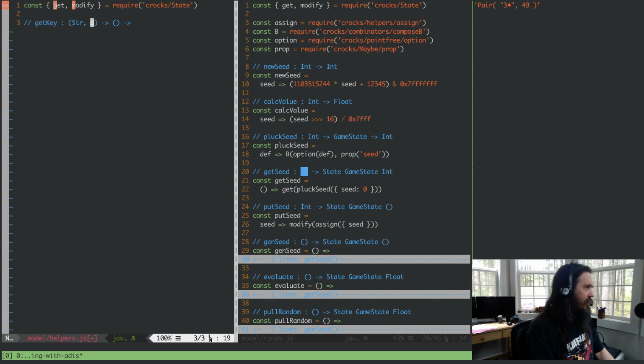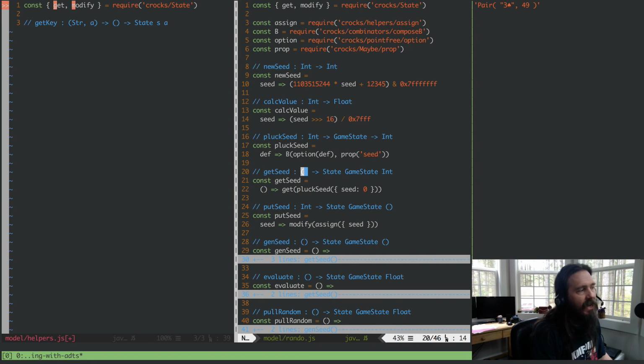I like to consider this one argument, even though it's two arguments. You can think of it as a pair of string and anything, even though those are two things you need to pass to it. But anyway, that's probably more confusing than it's worth. So the thing we need to return after this now is a state of S and A, because you'll notice that's what we get back here. So when we call getSeed, we get back a state of GameState and integer, and whatever the a is.